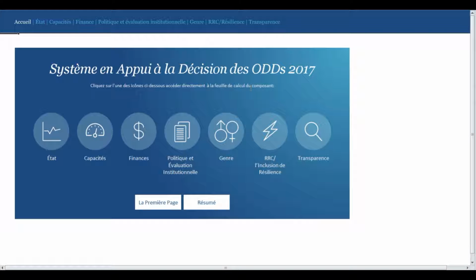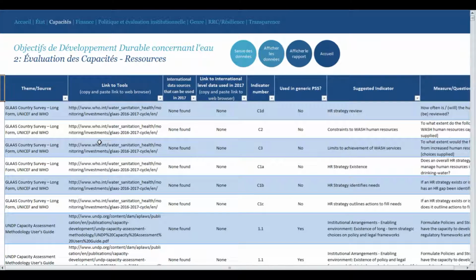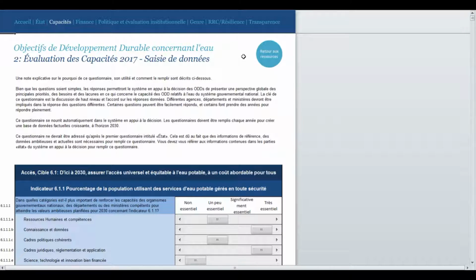I'm on the home page here. Let's look at the capacity component as an example. When you click on a component from the home page, you will land on the resources element for that component. However, along the top, there are these buttons which take you to the different elements for each component. If you click on the button that reads Enter Data, you will be taken to the questionnaire page.